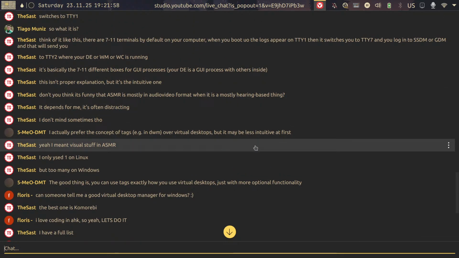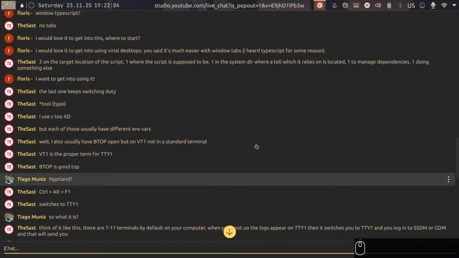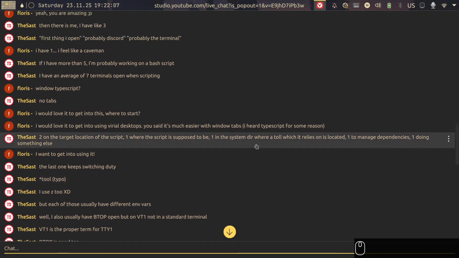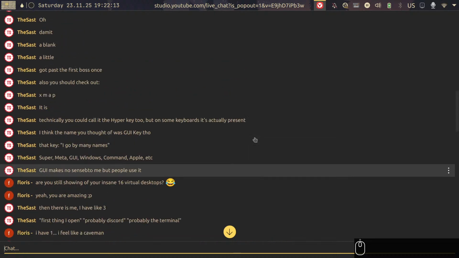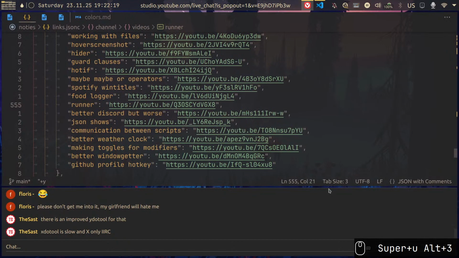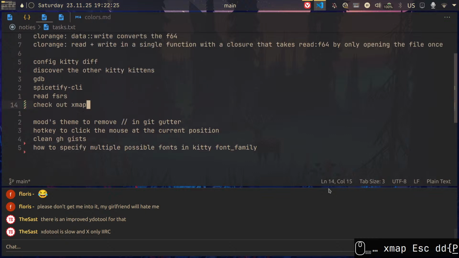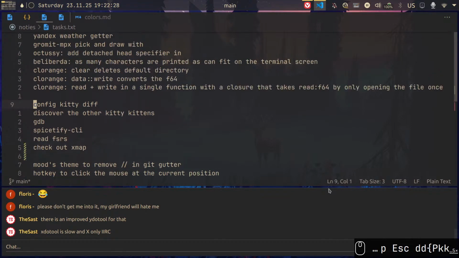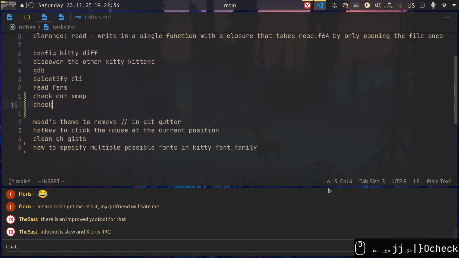You mentioned some thingy that I wanted to check out. I forgot to write it down. Where is it? Xmap. Okay, check out xmap. Let's put it here, in more involved actions. And check out, is Y.tool a typo, or is that what you actually mean?